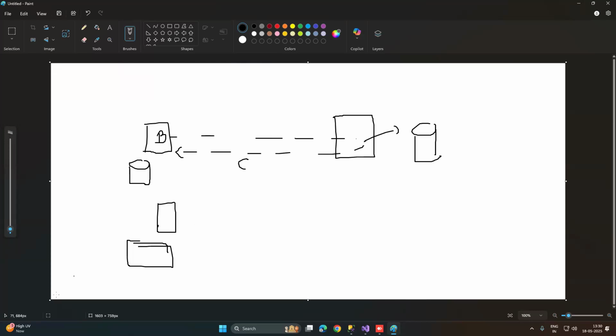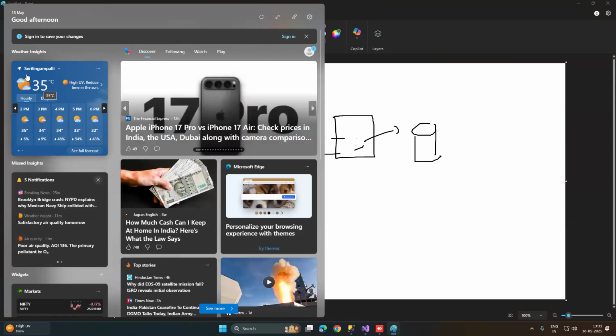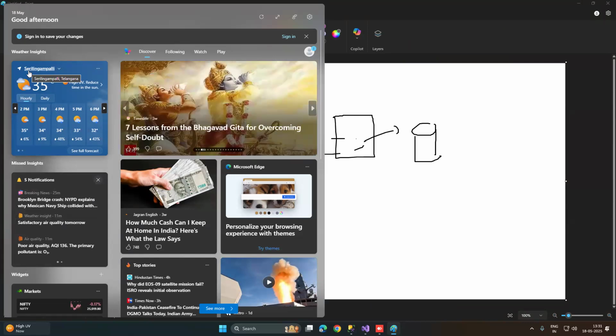Like your computer is saying that the ultraviolet index is high. So how does it know that? If I click on it, how does it know that you are having 35 degrees Celsius in your place, in Telangana, right?